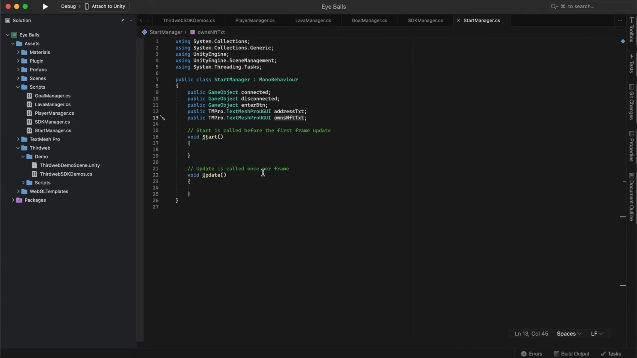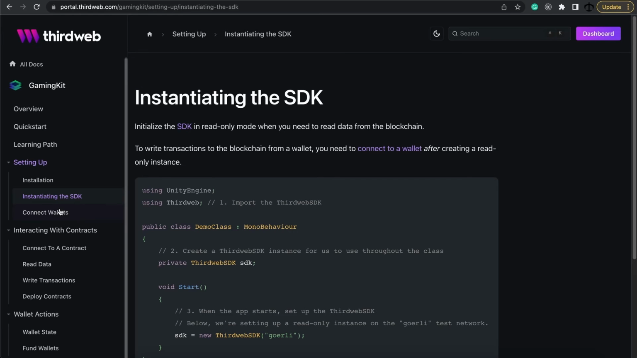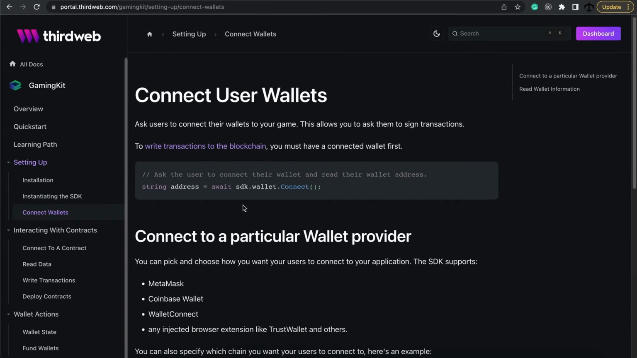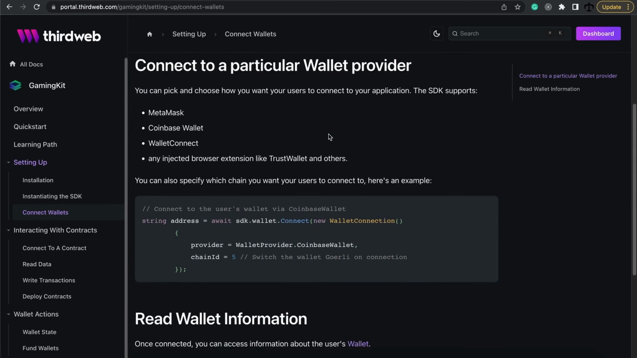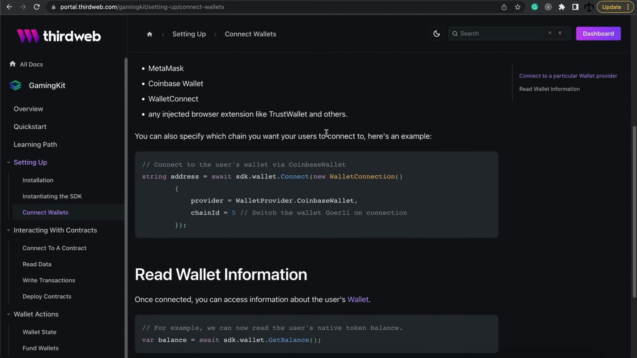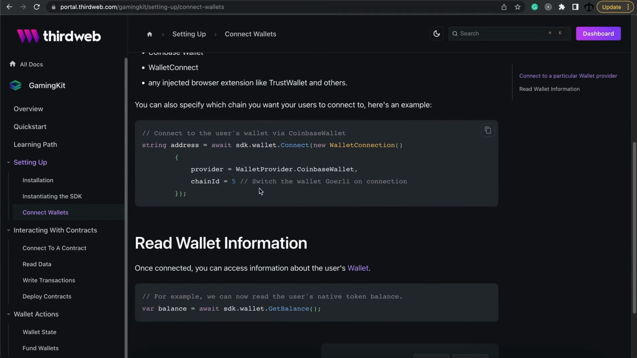Okay, let's see how we can now make use of the SDK to connect a user. In the documentation, we can see there's a section for connecting wallets, and it's pretty straightforward. We'll have to await the sdk.wallet.connect. And if we go a bit down, we can see that we will need something like this. We need to provide a wallet connection, which takes in some parameters. So let's go ahead and do so.